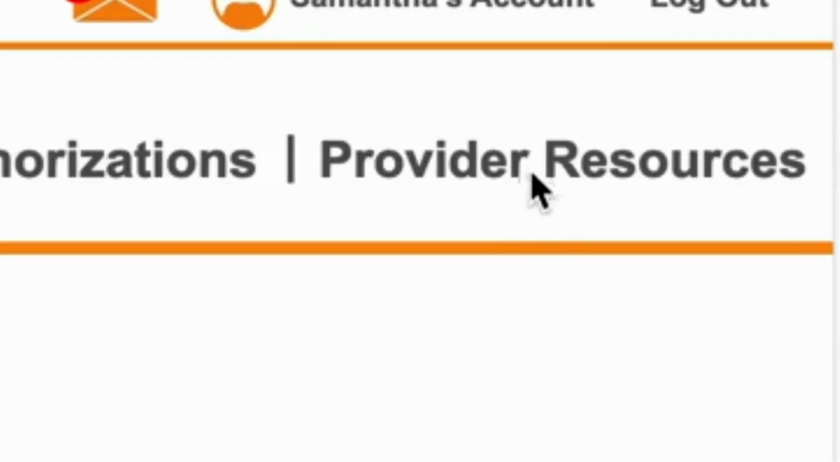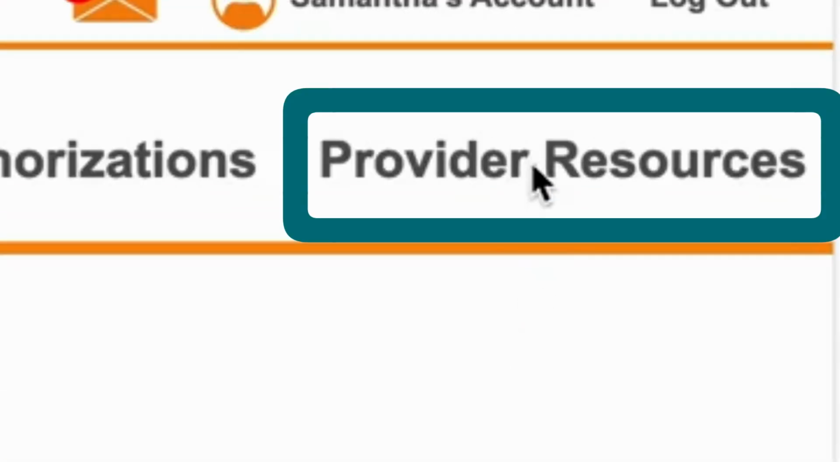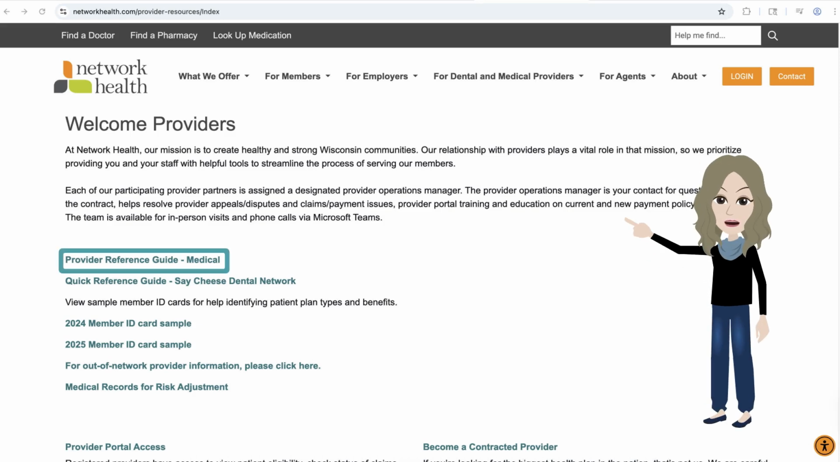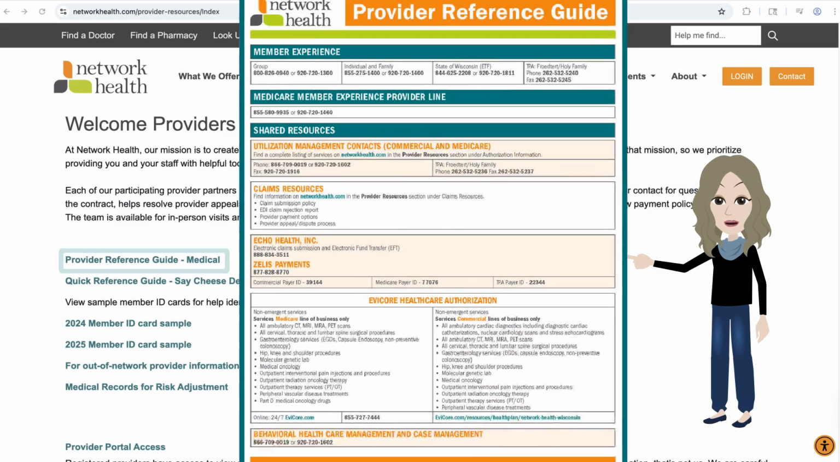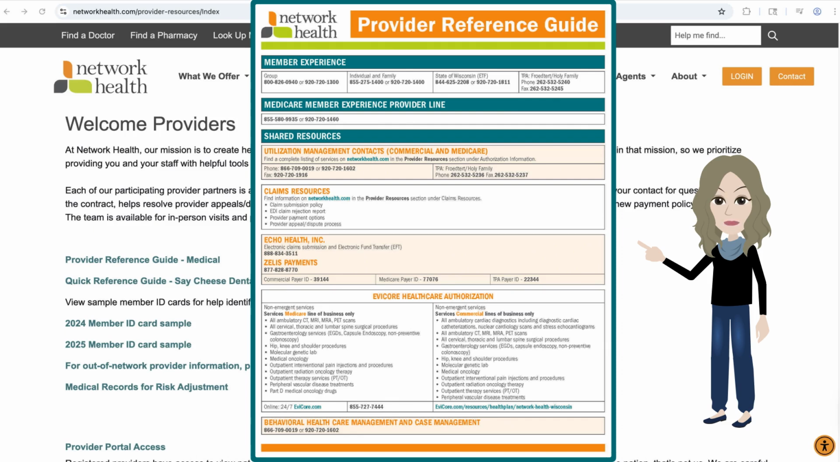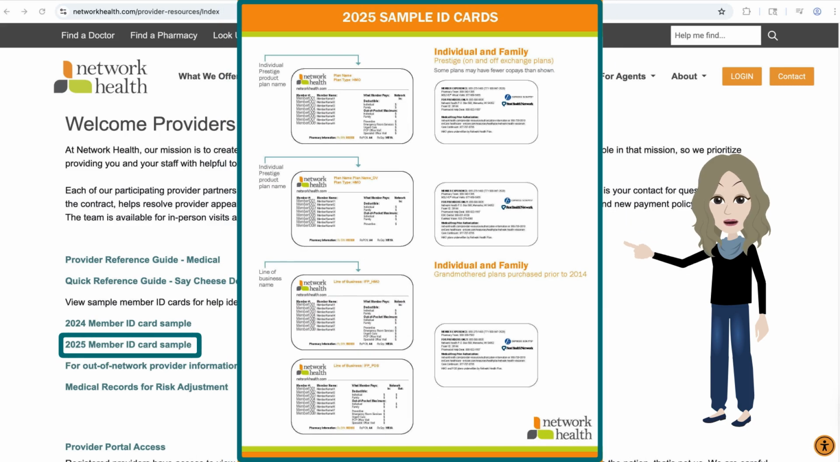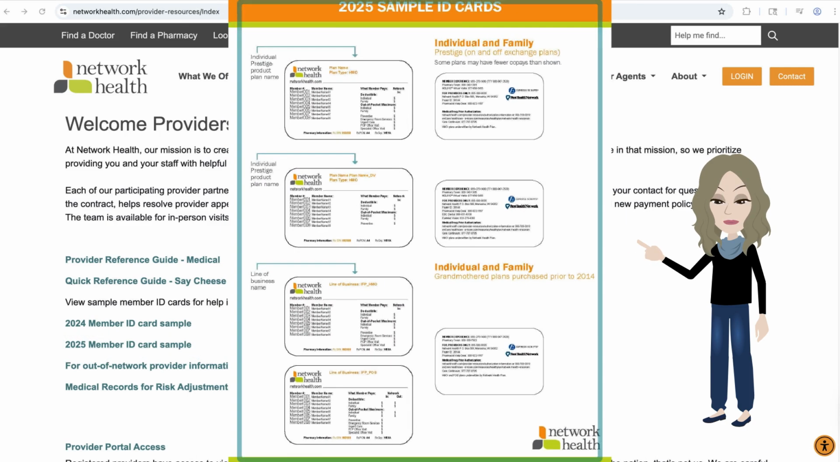The final tab on the navigation menu is the Provider Resources page, which is designed for our provider partners. Some of the feature items on this page are the Provider Reference Guide, which includes phone and fax numbers for some of our operational departments, as well as websites for our medical and pharmacy management vendors. We provide a front and back snapshot of our current year member ID cards.